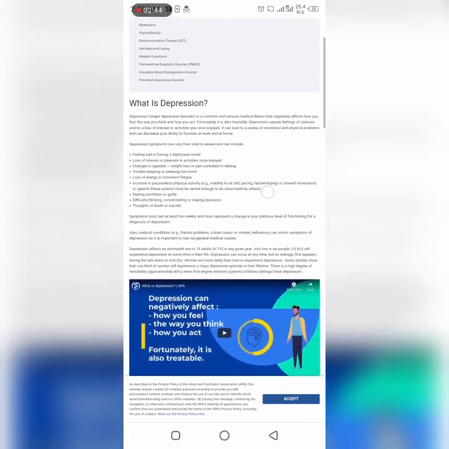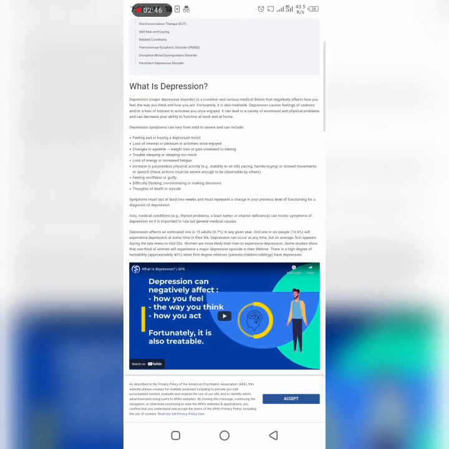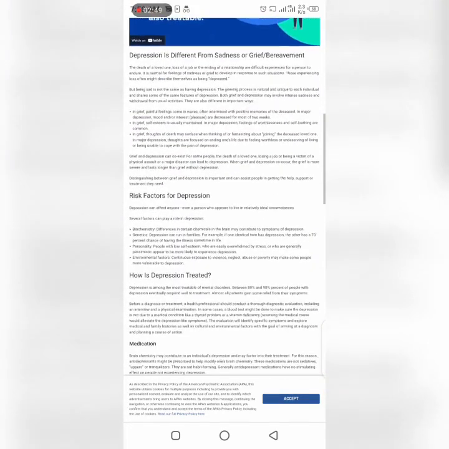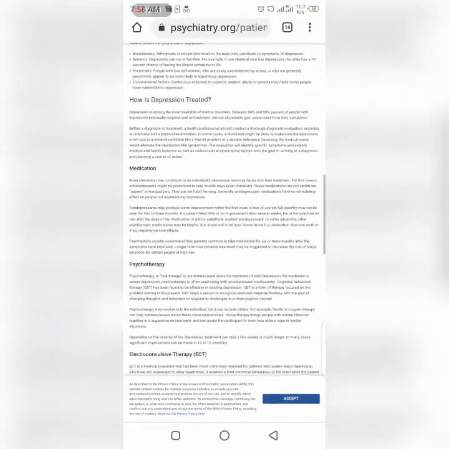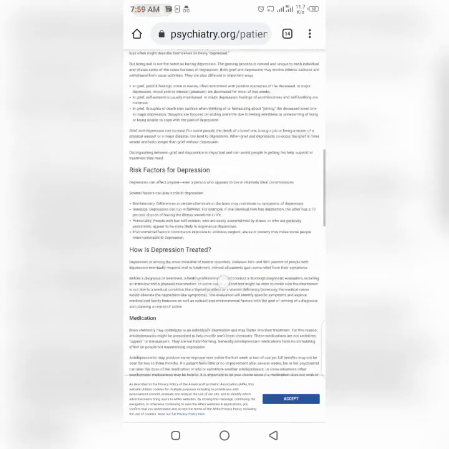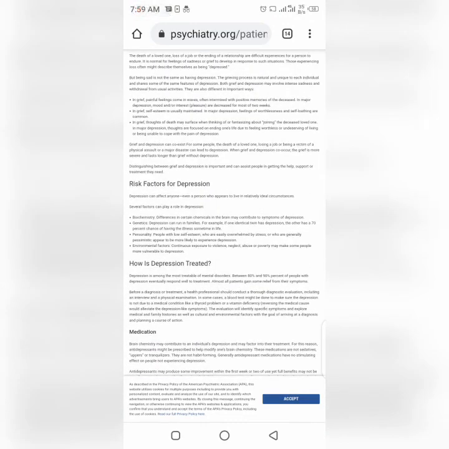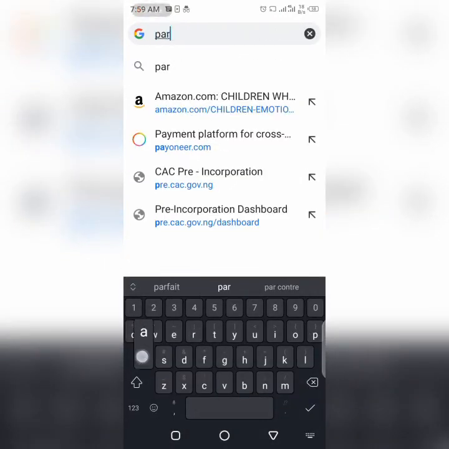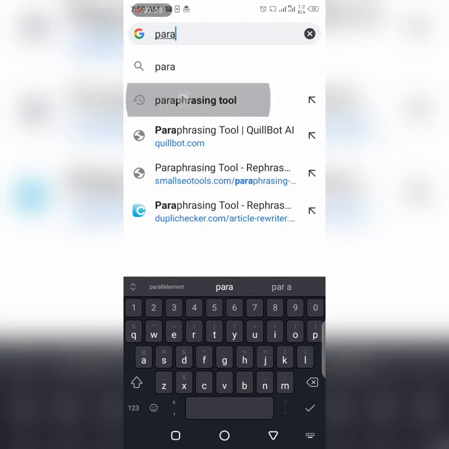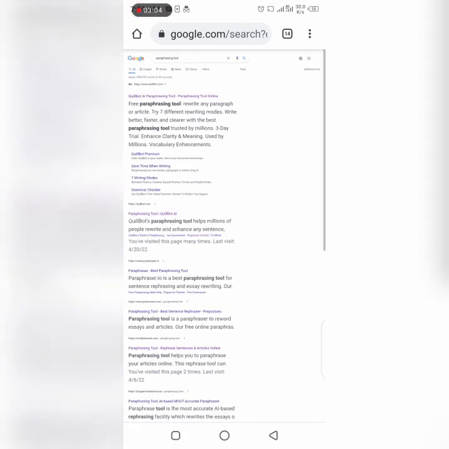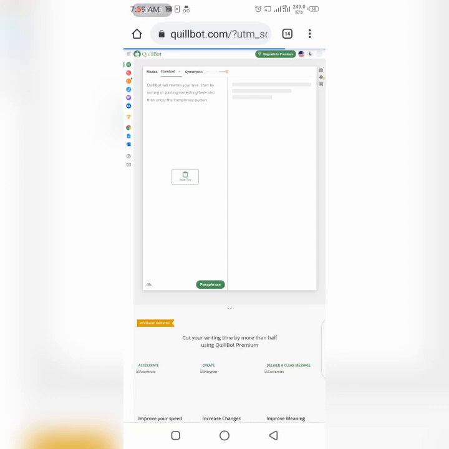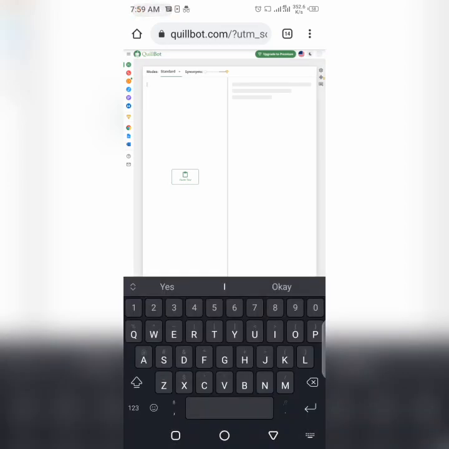So let's say I want to talk about depression. This first thing here is saying what is depression. If you want to copy all these details about depression here, you can copy it somewhere else first. Then you now go to your paraphrasing tool. Just type on your search bar paraphrasing tools. The one I use often is QuillBot. This is the one I use. You can't put in more than 125 words. So you put in your words here, then you paraphrase.